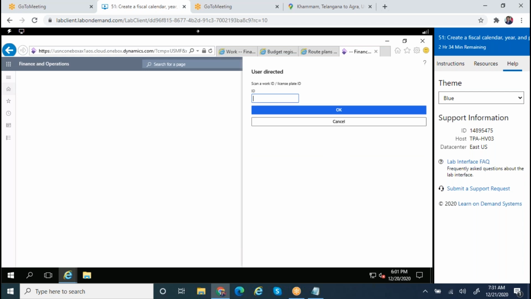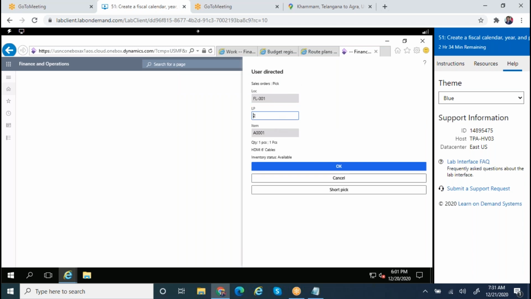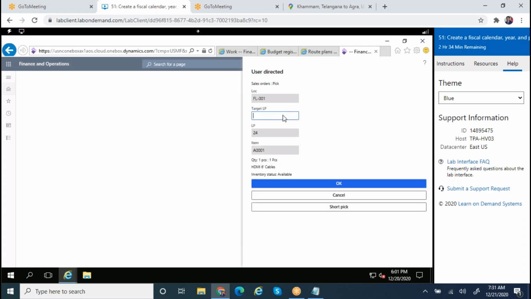Now enter the work ID. Here we are scanning the work. Through mobile device, you need to scan. You need to enter the license plate. I think 24 is the license plate number. If it is not there, then I will verify. Yes, it exists. Now you need to enter the target license plate. As I told you, inside license plate is different from outside license plate. This target license plate is kept at the outside material, so that is the reason we need to enter another license plate.